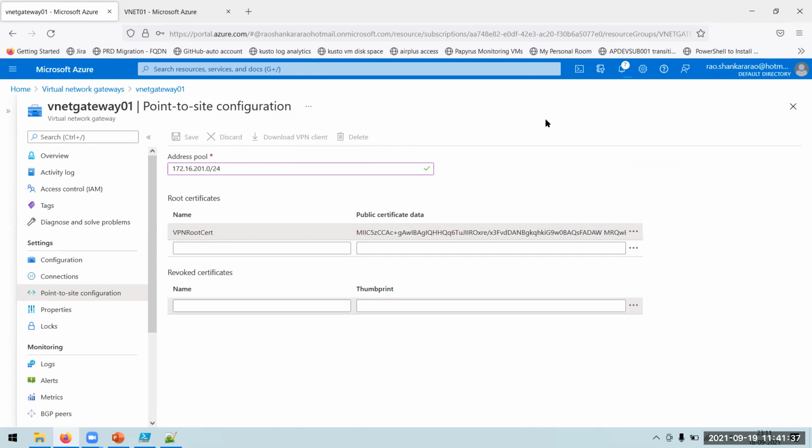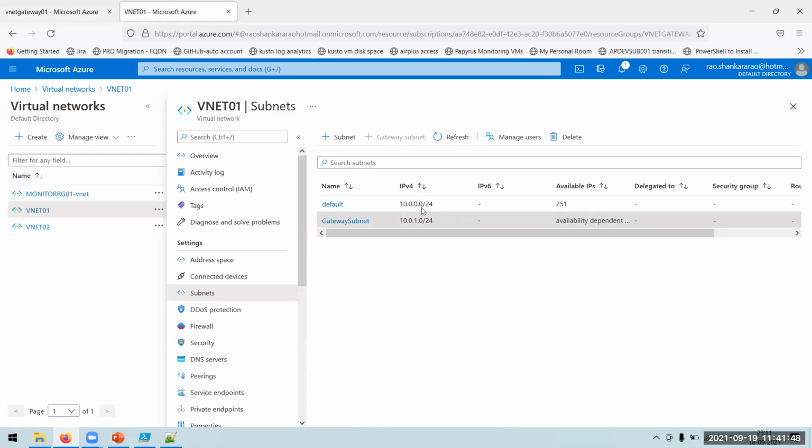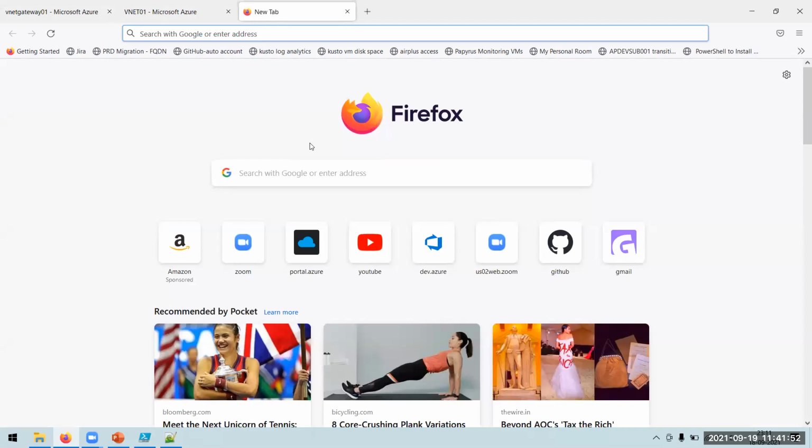So, can you please explain the address pool again? Yeah. So see, what the IP range that we are using here. In here, we are using 10 series, right? I told you RFC 1918. Let me show you again.